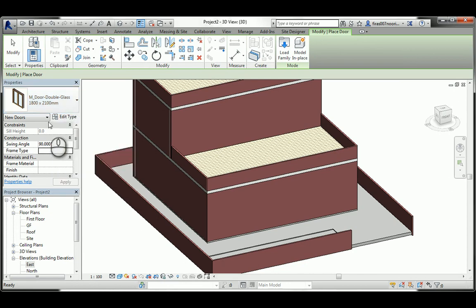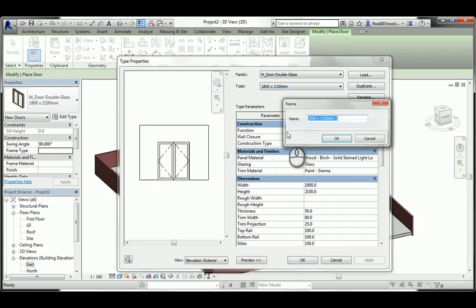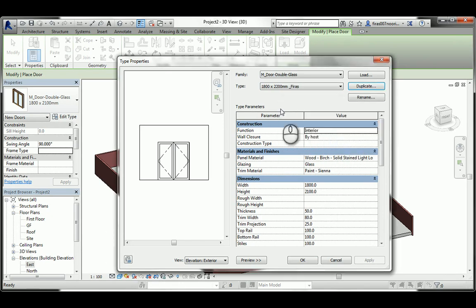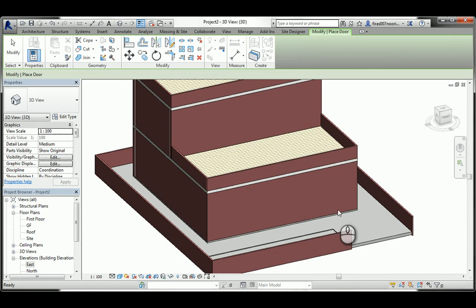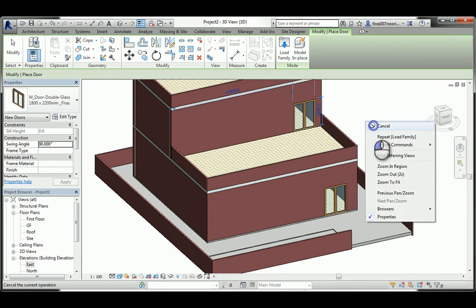So again, edit type, and again remember not to change this, just duplicate, make this 2200 here, and add your name so you know that you did this change. And that's the 1800, that's the 2100, make it 2200, hit apply, and come here and add the door. You can add it in the 3D or in 2D, whatever you want. That's the door for you.